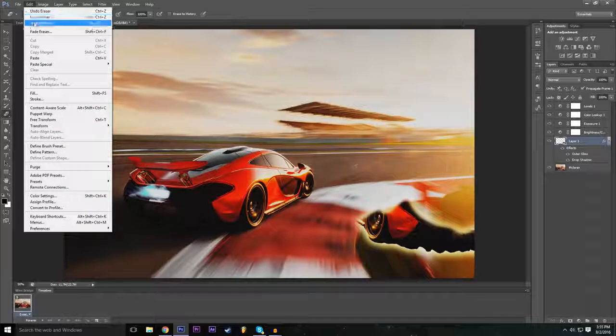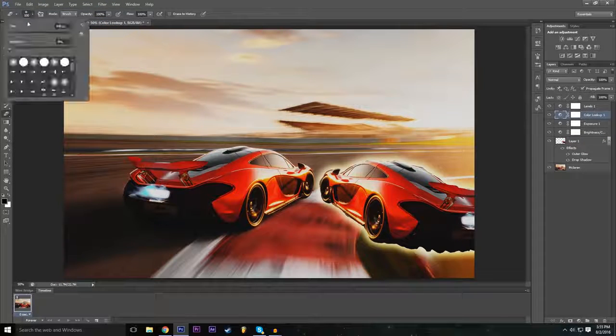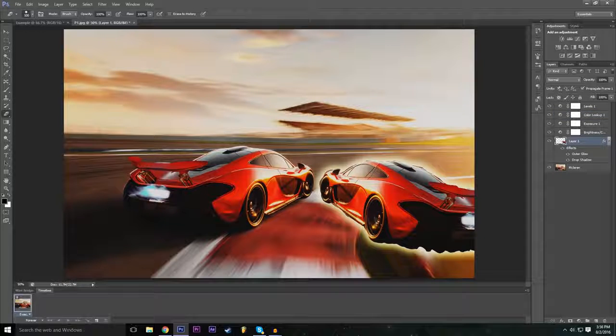And now let's say we step backward and then we go to the hardness and increase it to 100% just to show you guys the complete opposite. So let's select the McLaren layer again, and then we can just erase it directly. And as you guys can see, it's a lot different. It's a lot crisper.